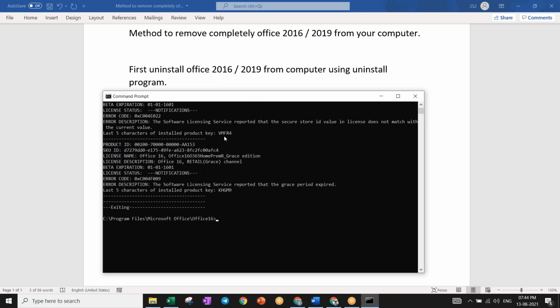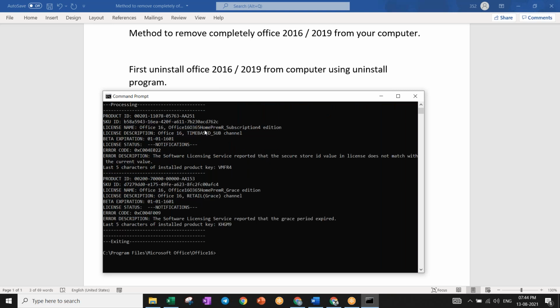Last 5 characters of the installed product key. You can see that for me, I think I have 2 keys. So just forget the second one. Possibly you can just use this one, Office 16, VMFR4. Okay, this is the number, let us assume. Normally if you have only one, but in my case there are 2, a home product and some premium subscription. So this one I have to remove, so I'll not take a chance. I have Office 365 software, so no issues. Now VMFR4 is the key.